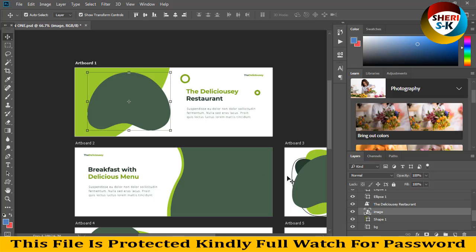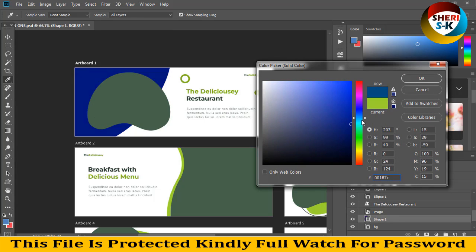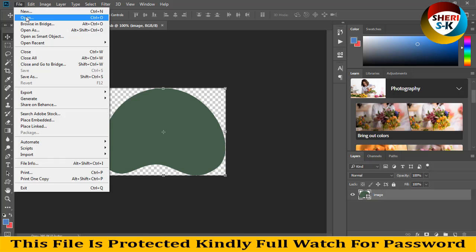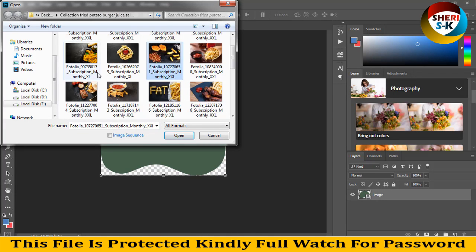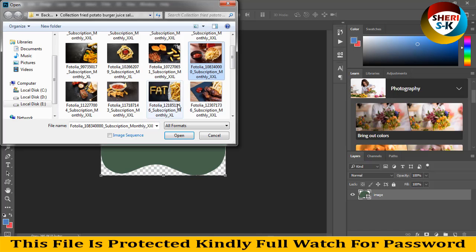So I change this. Firstly I change this color, right click here and double click here, depending on your own choice. Okay, and here open a photo of any food. Okay, I open this chips.